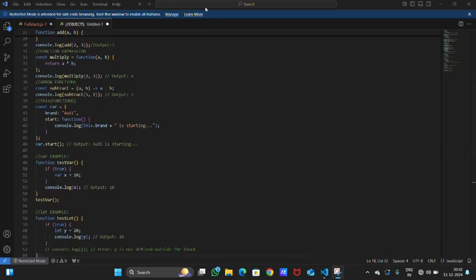And in functions, we have the this keyword. This keyword refers to the object that calls the function. Now, from the code, we will get the output as Audi is starting because I have called here brand with this keyword. So, this keyword will refer to the object that calls the function.